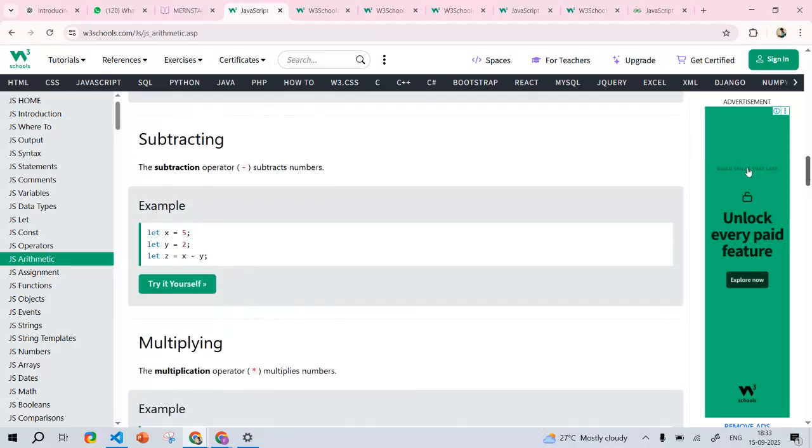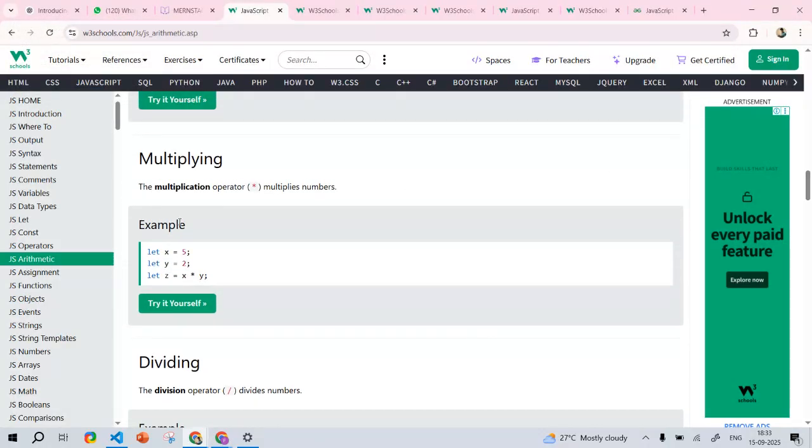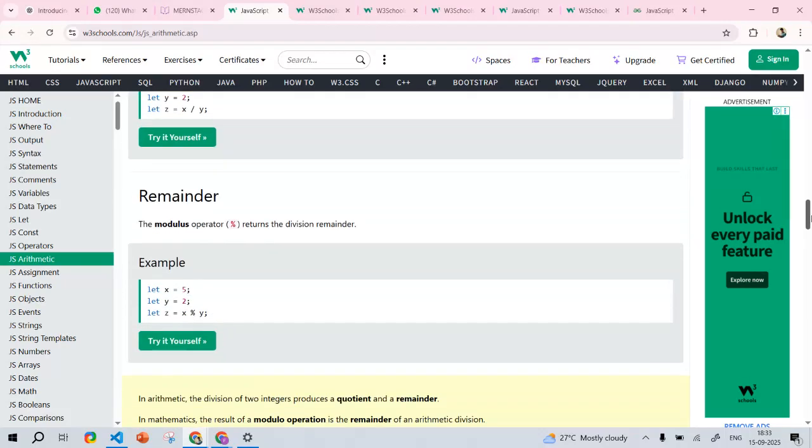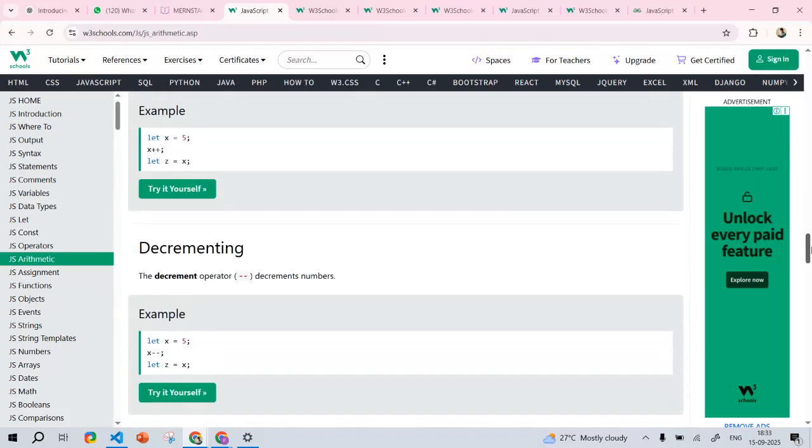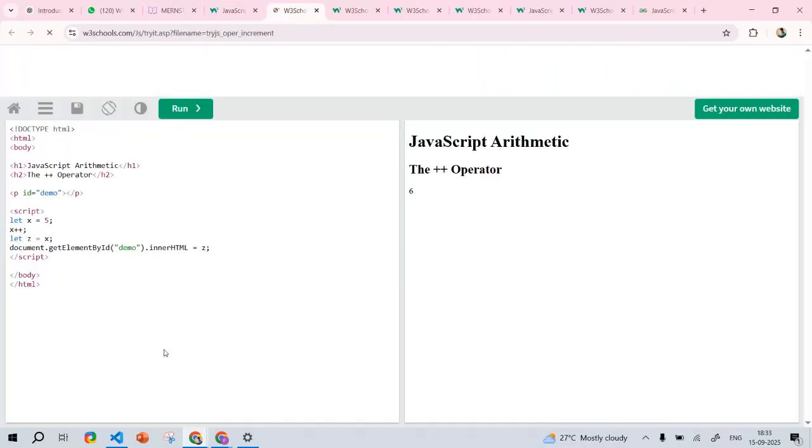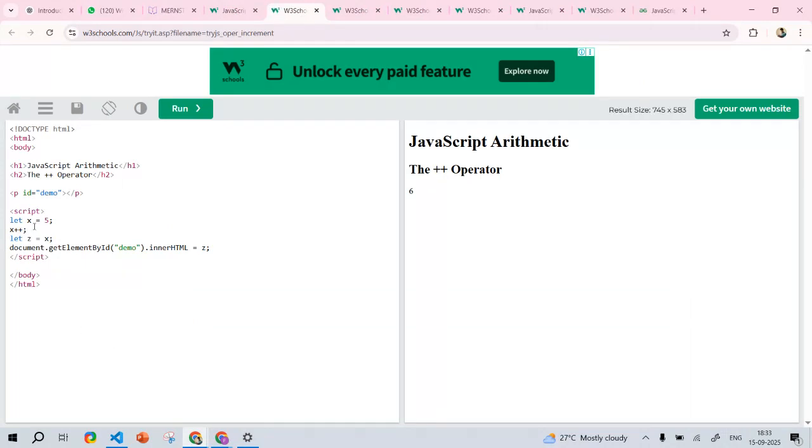Okay, after that if you want to do subtraction you can do it by using the subtraction operator. And if you want to multiply two numbers you can use the multiplication symbol, and then division, dividing, and remainder. And increment and decrement we already know. Increment means, do you know how increments work? See here, double plus means 5 plus 1. Decrement means if you use the double minus, it decreases by 1.